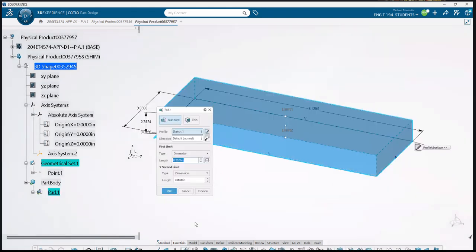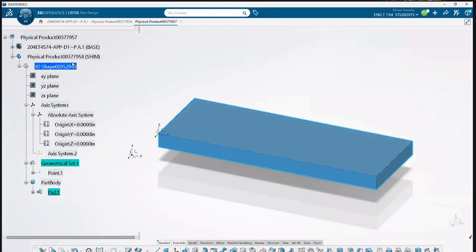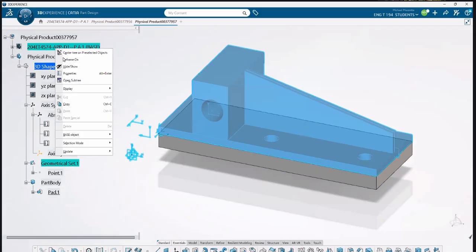I'm going to make a pad. I'll go a 1/2 inch thick just to make it easy to see and reverse the direction, right? I'll pull this out of hide.